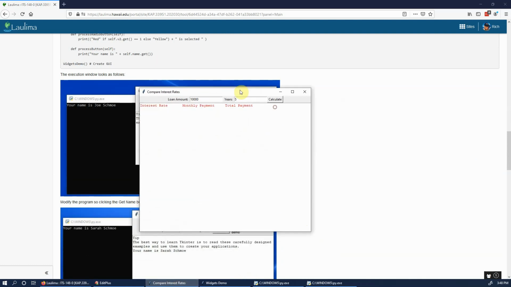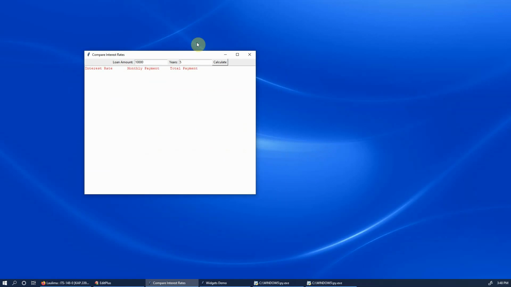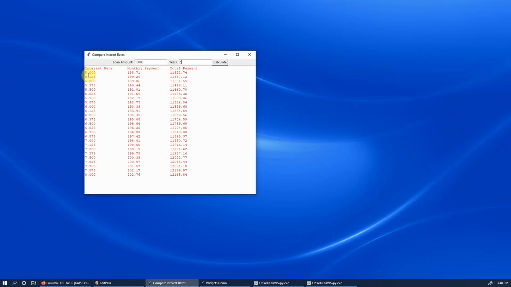Here's the program that we want to build in the end. Let's say your loan amount is $10,000 for 5 years, and you click calculate, and it displays the interest rates from 5 to 8 and what the monthly payment would be. And we're going to start with this.